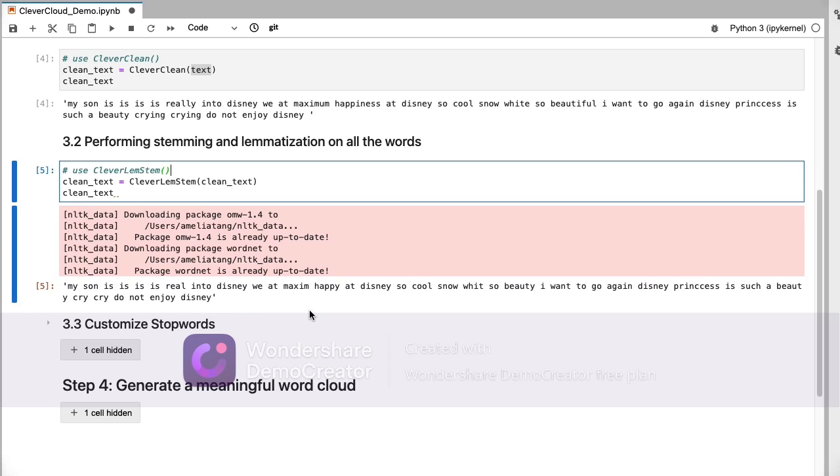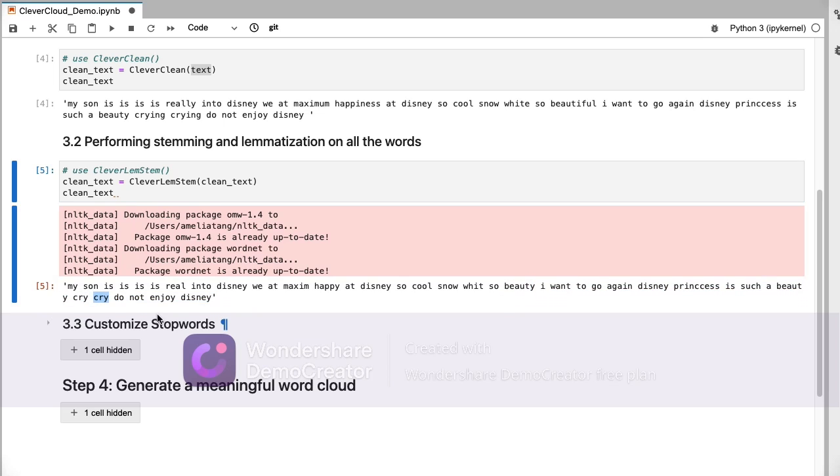As you can see here, the word beautiful has been lemmatized to beauty. Crying has been lemmatized to cry. Really has been lemmatized to real. The word maximum becomes its root, maxim.